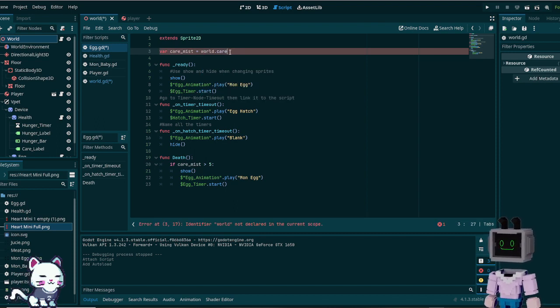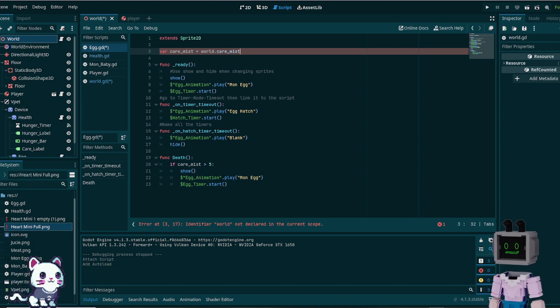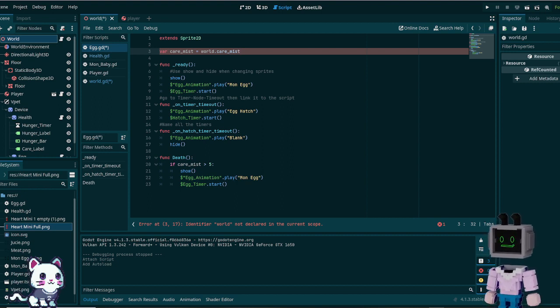Care mist, right? That's not what you meant? Is this good? Probably not, since this was a while ago. Okay, so create a singleton script, create the script with the global variables. Assume it's called globals GD, but this one's world GD. And then I would just call it world.